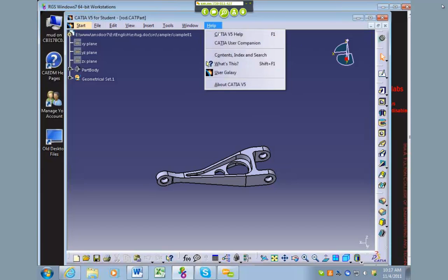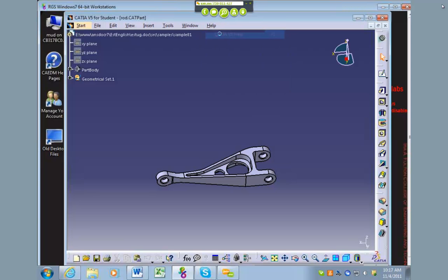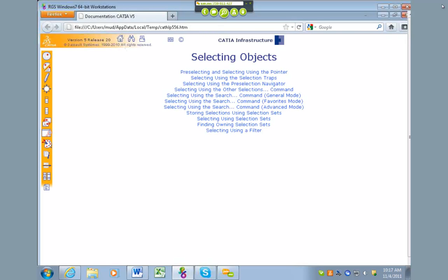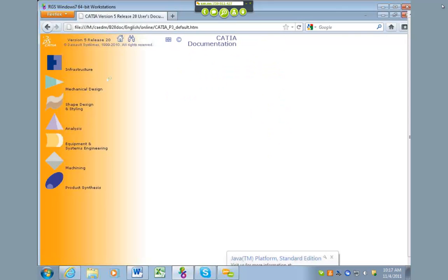So if you go up to help, you can go to the Catia V5 help, and it should bring up Windows Explorer. If you click on home, it'll take you to the Catia documentation homepage. Inside of the Catia documentation homepage, there is an analysis option. And here, the very first one is called Generative Structural Analysis. That's the mode that we'll be using for the FEA for both individual and assembly finite element analysis.